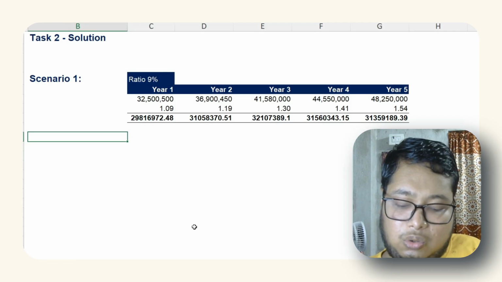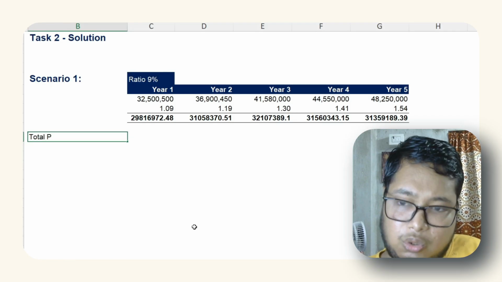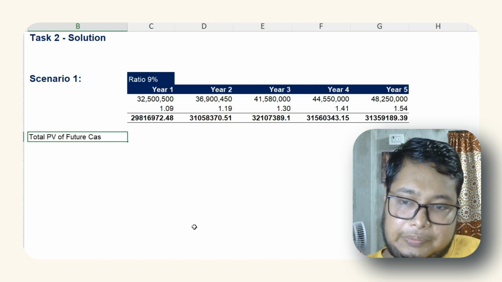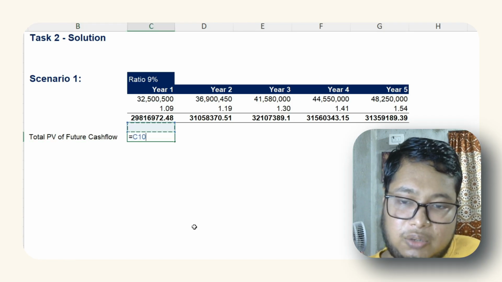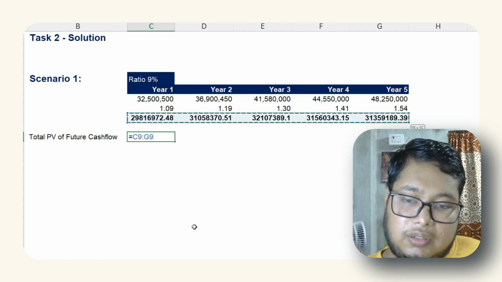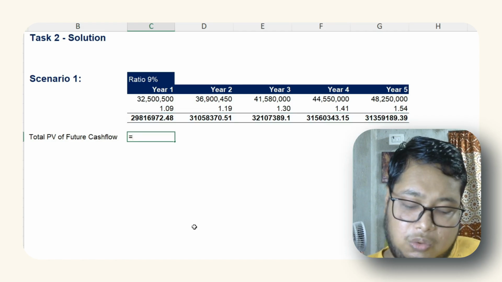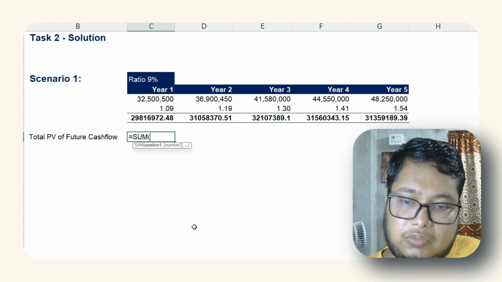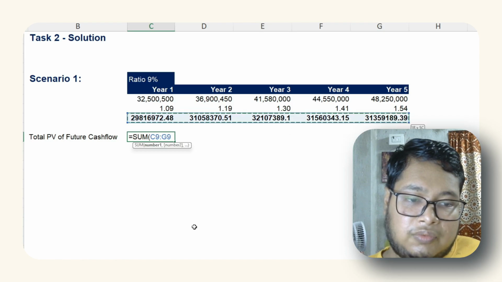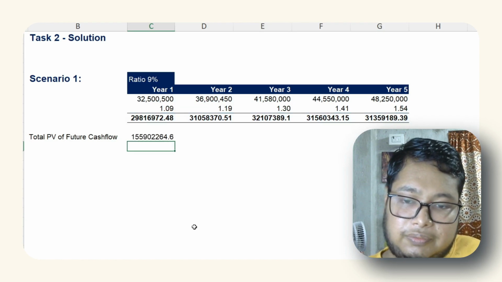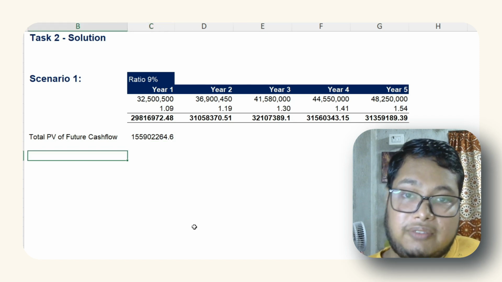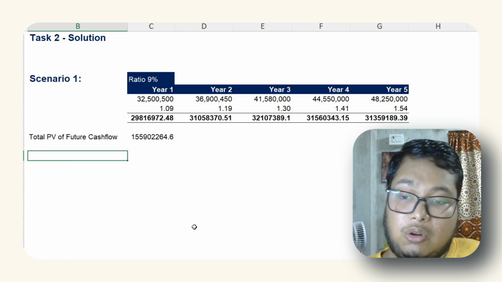Okay, so let's calculate it. Total PV of future cash flow. So what I need is equals sum, and select all the values, bracket close, hit enter. Yeah, this is one way of doing it, but there is another way we can do it by using a formula. Let me show you that also.